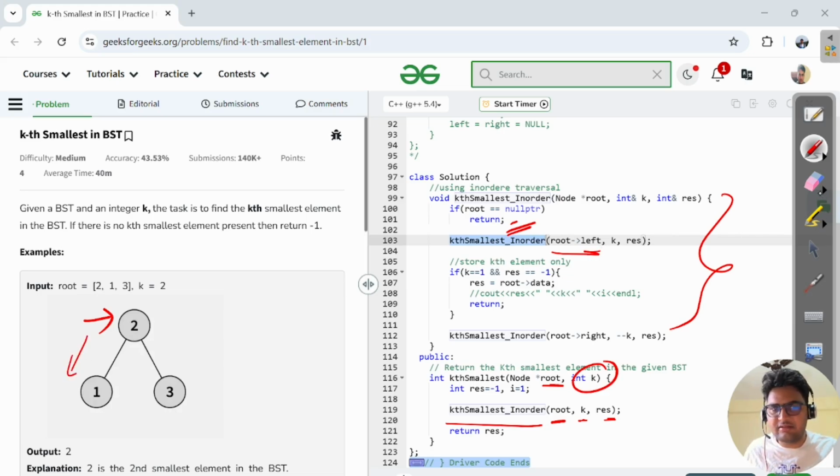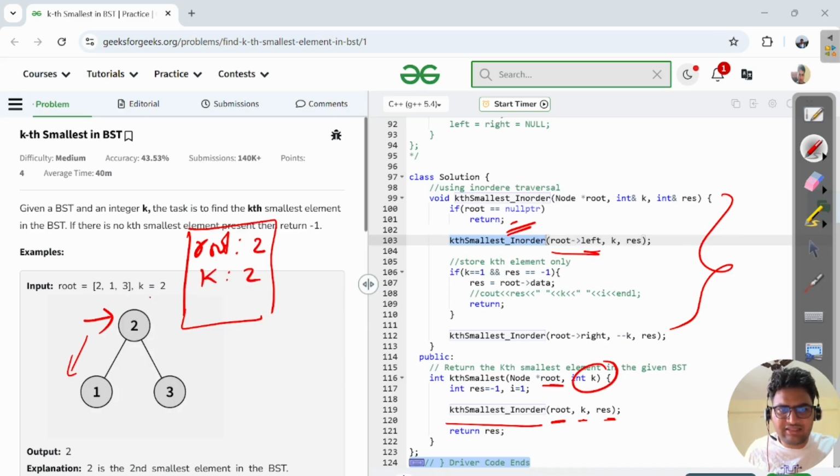Initially, in the first call, root is 2, for example. We are here on root, and k is 2, and here res is -1. That is what we have initialized here, correct?